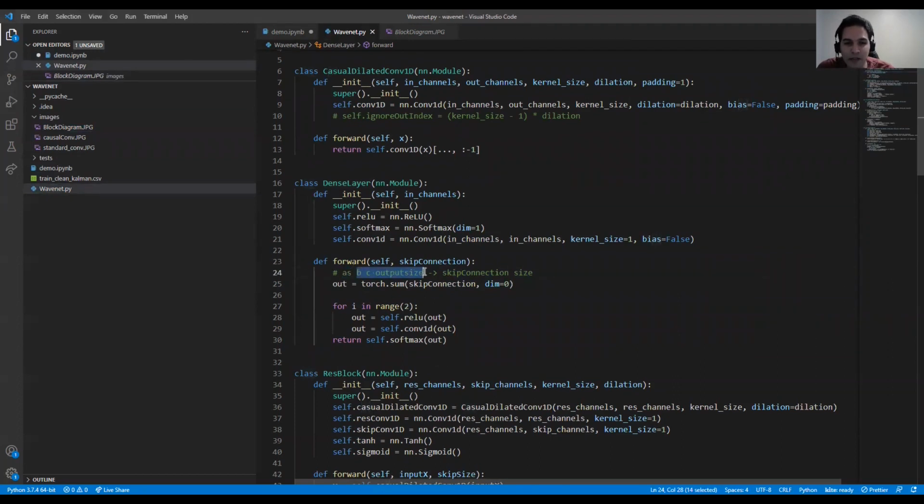Therefore, we have these sizes. And when I say 1, it means number of channels. We want to apply softmax not on the channels, the different channels. We want to apply softmax on the output size. So this should be 2, okay? These are fixes that we need to take care of.